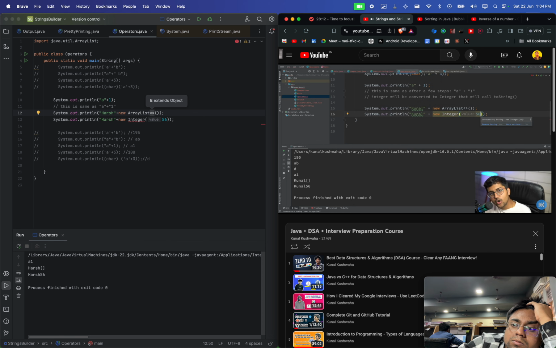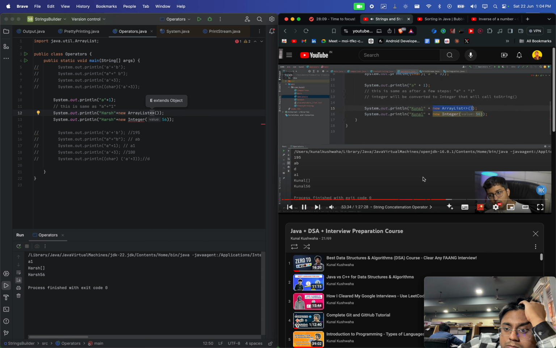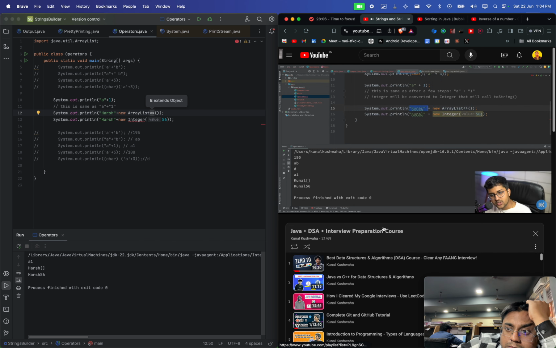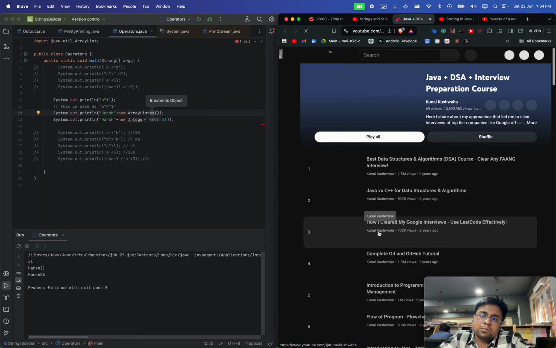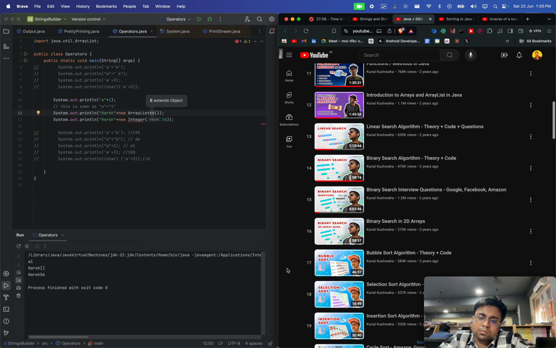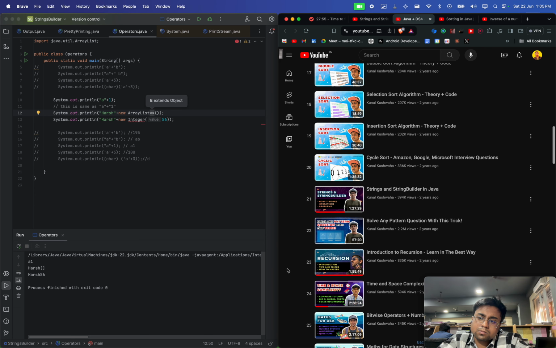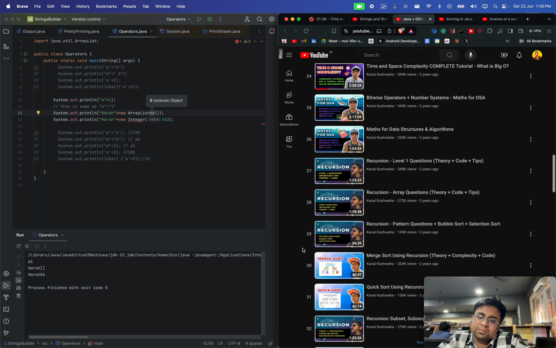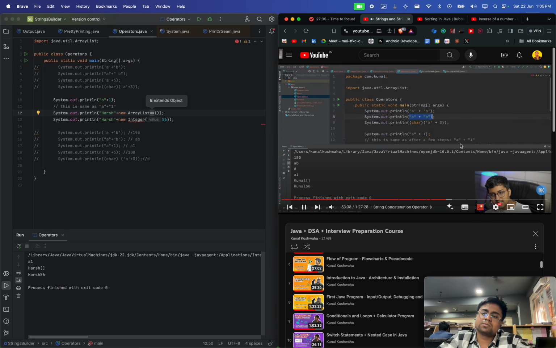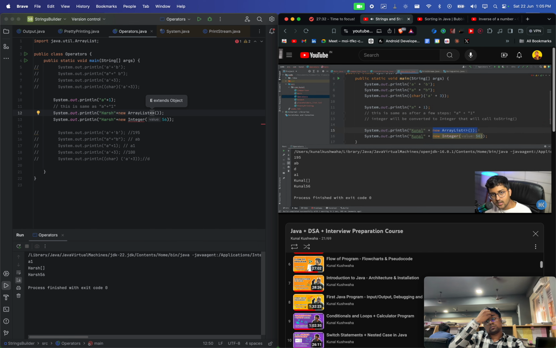Simple one-line answer to all your doubts is what? If there's an object, toString will be called on it. It will get the string value added to the string. Similarly, what is happening is Java will be like, oh, this is not a string. Convert it into string.